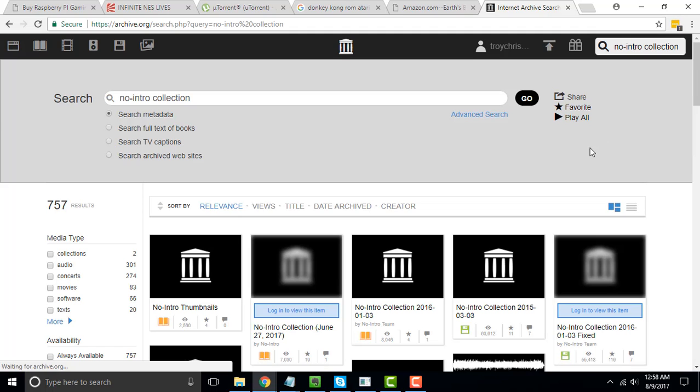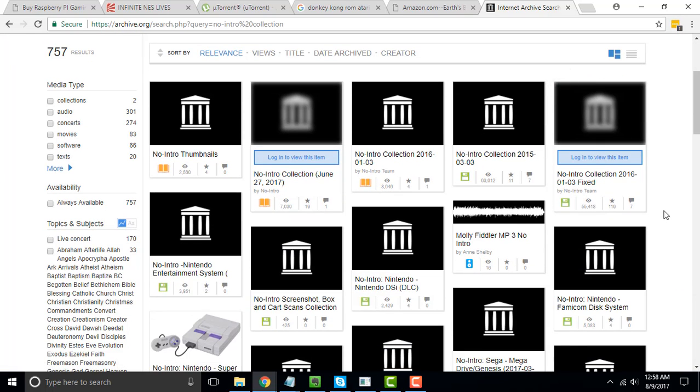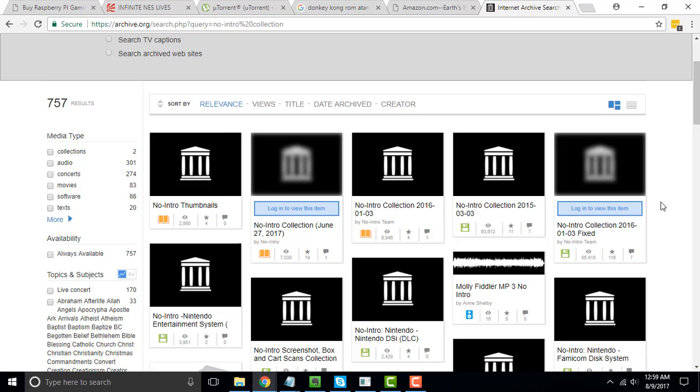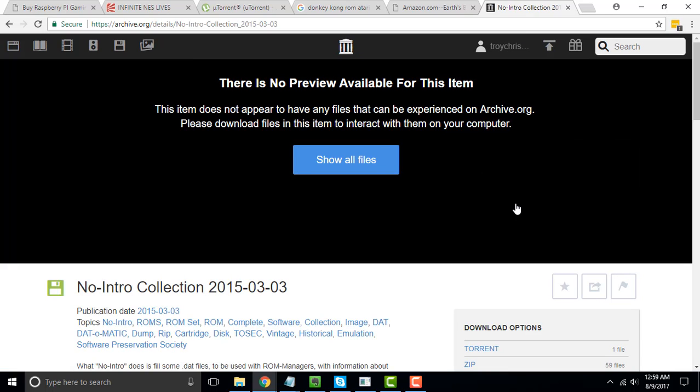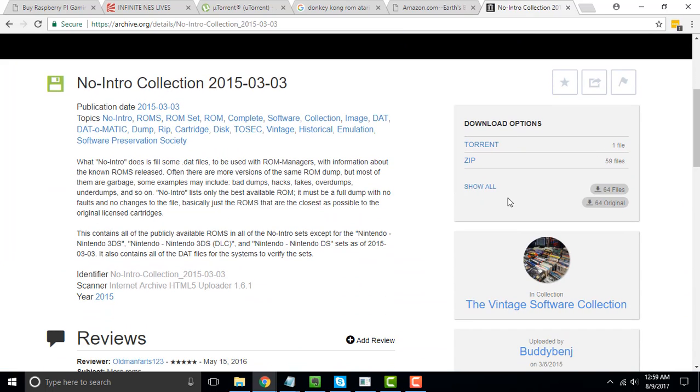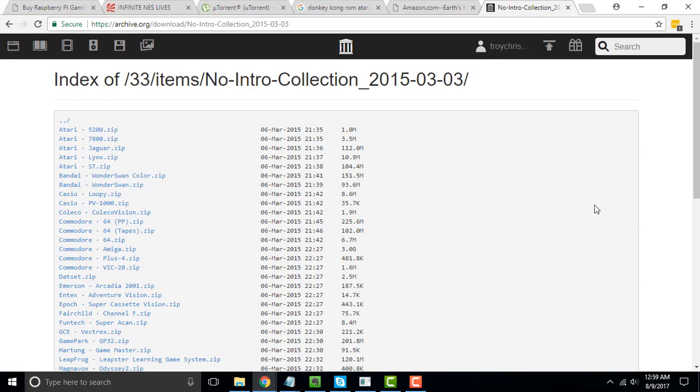And if we go in there, there'll be a bunch of different options. So I'm just going to take a look at this one right here, the 2015 0303. And if we go over here to the show all link off to the side, this will give us a drill down of all of the systems that have ROM packs put together for this no intro collection.